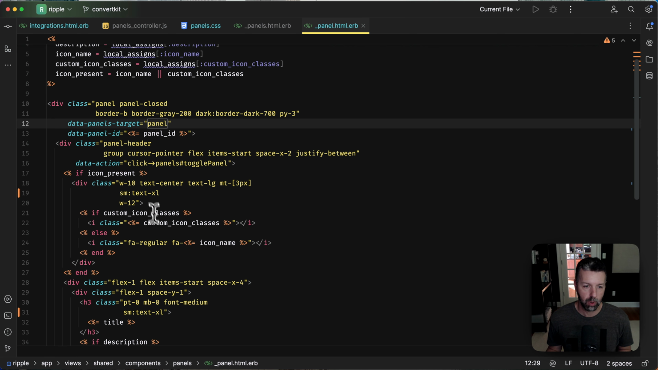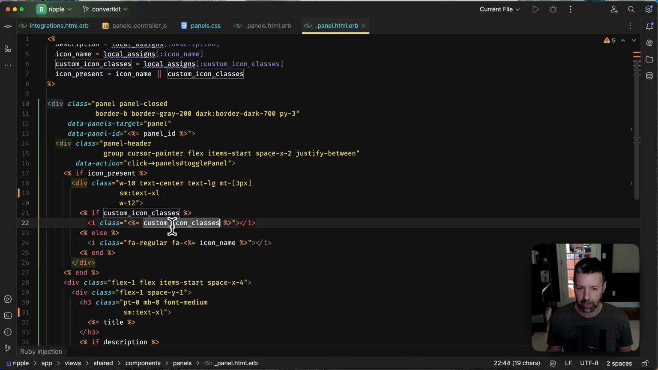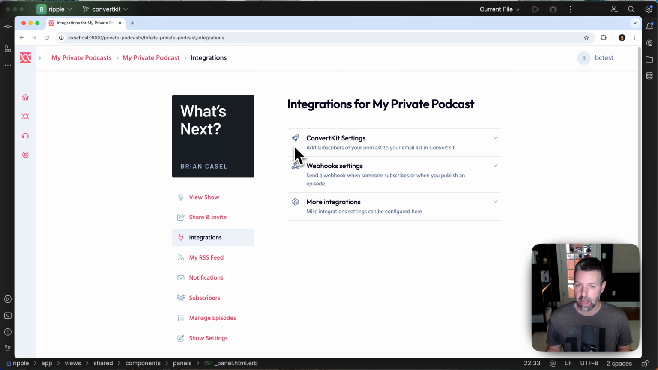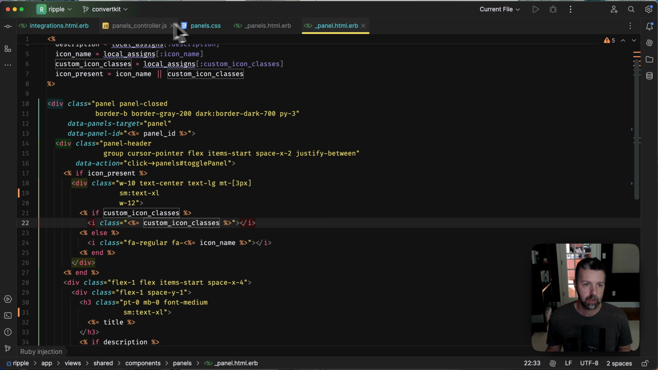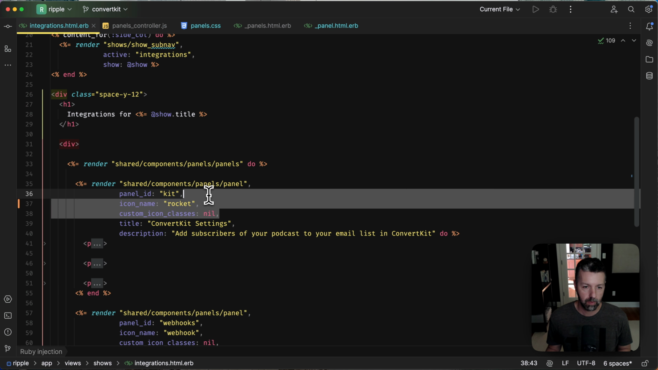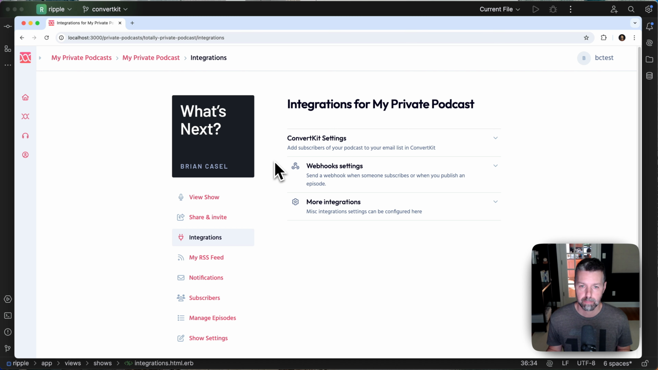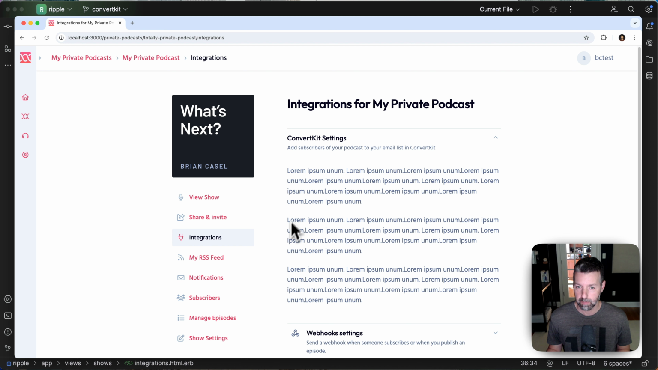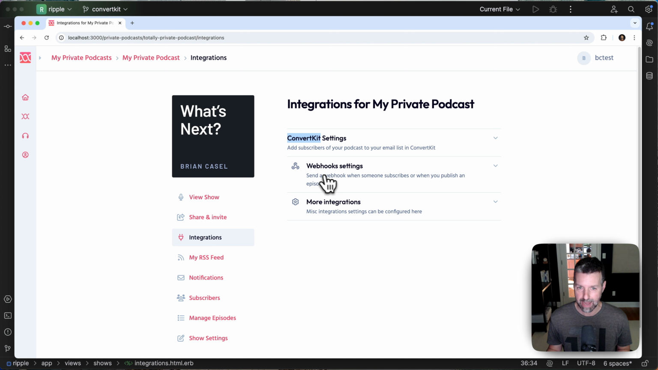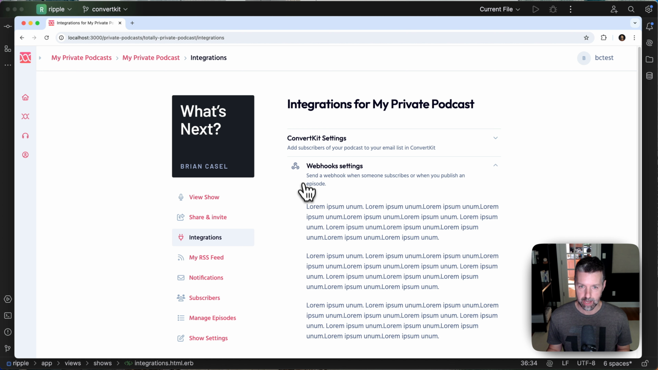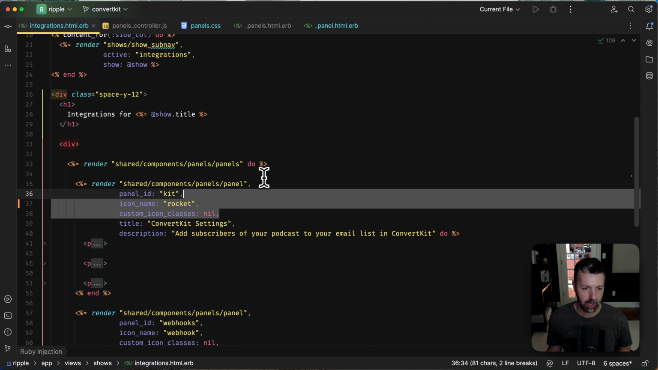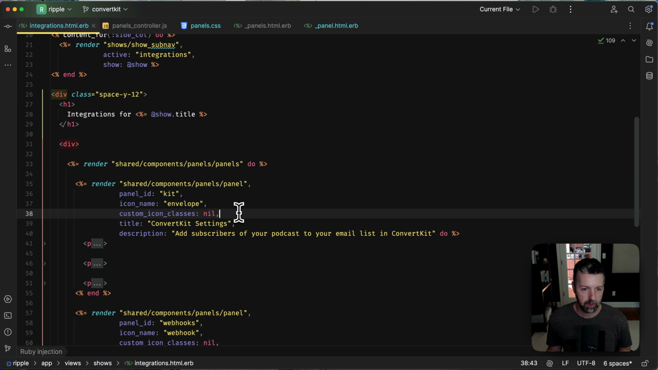But if I do want to have more fine-grained control over which Font Awesome classes, then I can use the custom icon classes option that I built in as well. Or a lot of times I just don't even want to have an icon at all. So I can just remove that icon option altogether. And as you can see, now this panel has no icon. I also tweaked the padding on the content to align to the left edge. You'll see the panels that have an icon, the content will stay aligned like that. And let's just bring that back, set it back to envelope, and we don't even need that.